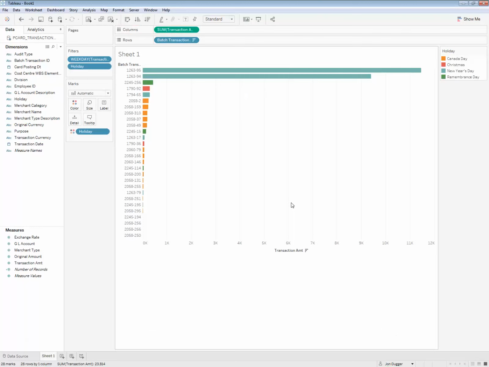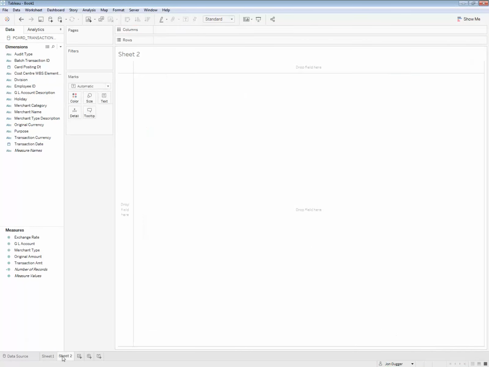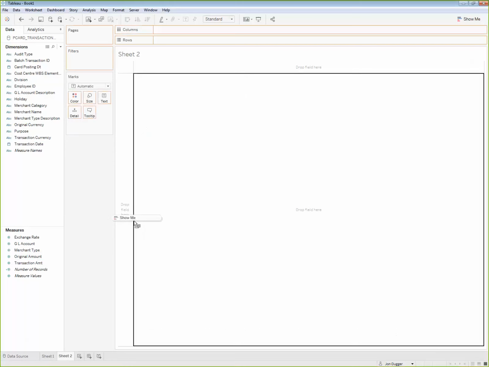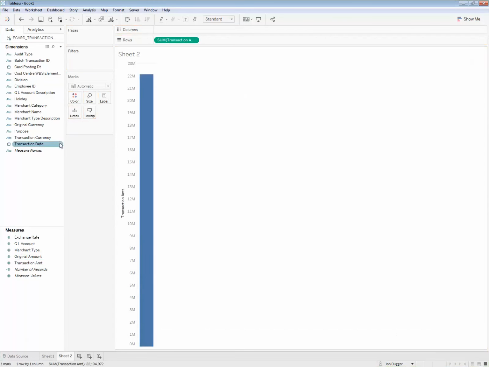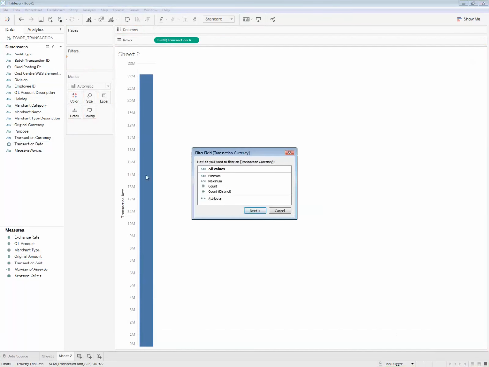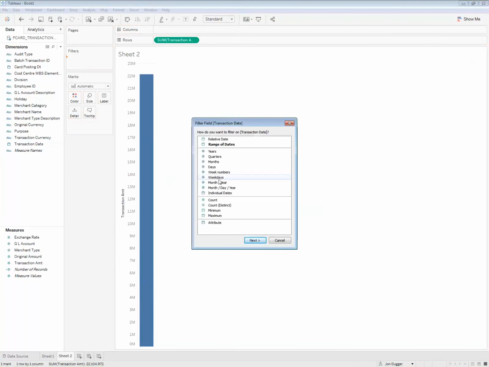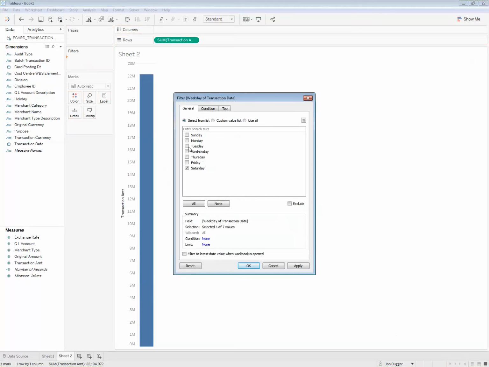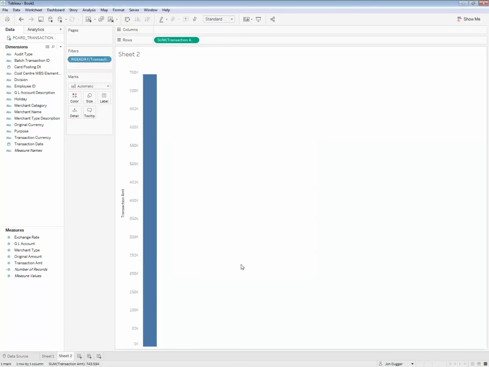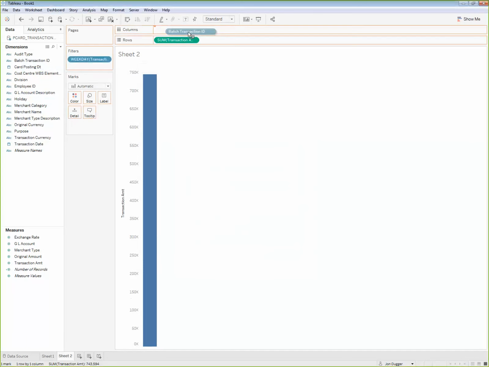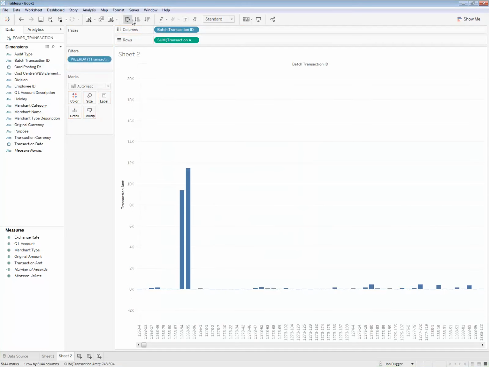Actually, I just had another question that popped in my head here. So I'm going to open up another worksheet. I'm going to quickly build out that chart again. So the transaction amount, the transaction date, I want to filter that by the weekdays and then Saturdays and Sundays. Okay, and then I want to bring out my transaction ID once again.